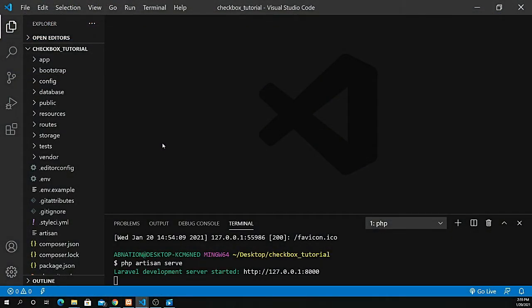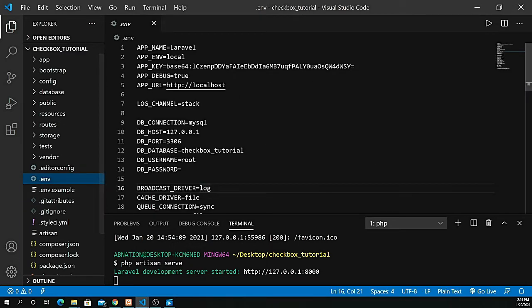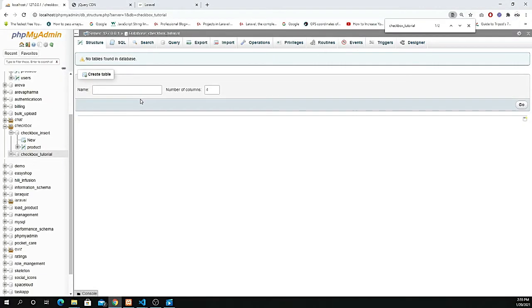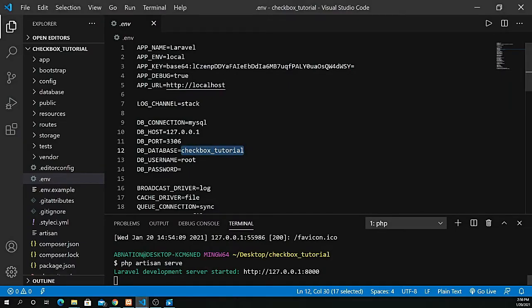Alright guys, welcome back to the coding section. Here I'm going to explain how you can start working with checkboxes. The first thing you need to do is check your .env file and make sure you have changed the database name to the one you create. In my case it's checkbox_tutorial, and you can see I just created it with the same name. Later on we're going to migrate the table. I have a fresh copy of Laravel, so don't worry about it.